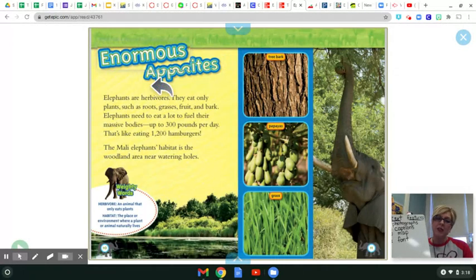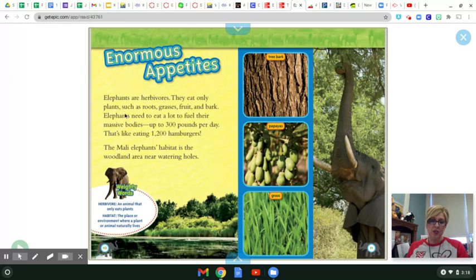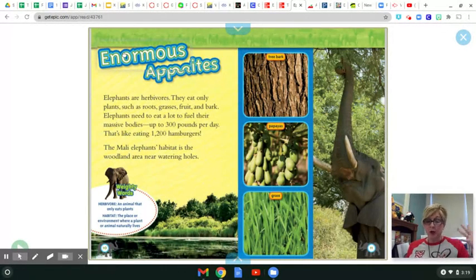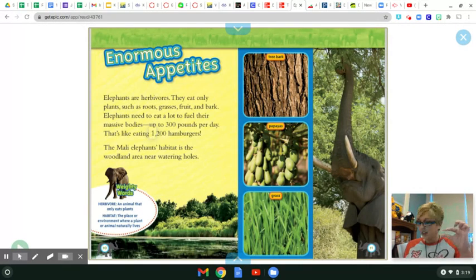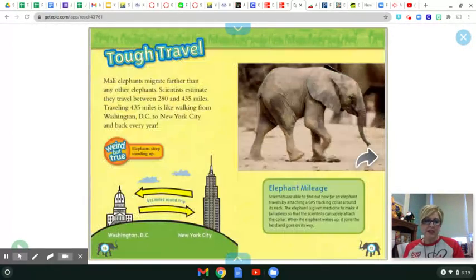And this heading, Enormous Appetites, is about just that. The rest of this text that you see here is going to be about their appetites and what they eat. Then I can look at the photographs and the captions to help me understand further about what an elephant eats. But the font here is very large because it's kind of like the main idea of this text. Okay, the font below it in the black is smaller because it's the actual detailed text. So those are some examples of some of the different text features that you see.